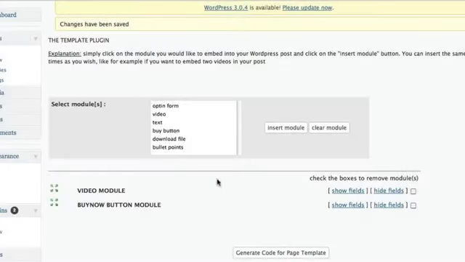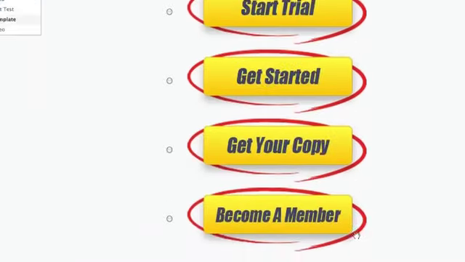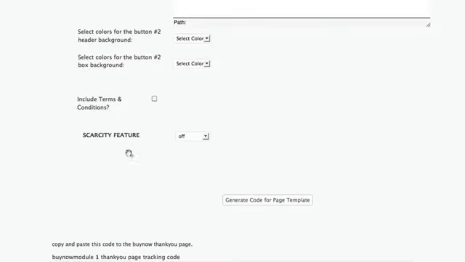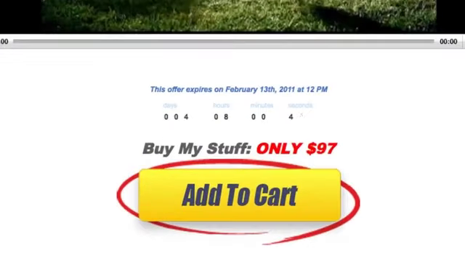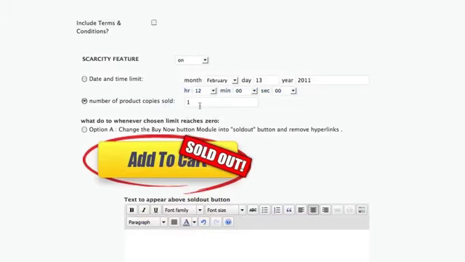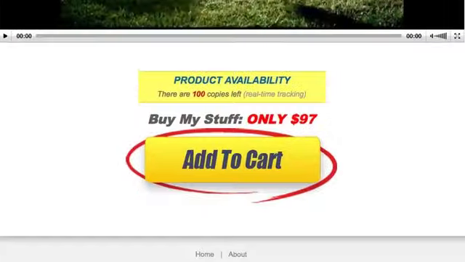The scarcity feature. Now, let me go back to the Buy Button module and show you the scarcity feature. If you enable it, new options will appear. You can select your product to appear as sold out at one specific date and time in the calendar, in which case a real-time ticking counter will appear above the button, or once a certain number of copies have been sold out, in which case a counter of available copies will appear, also above the Add to Cart button.